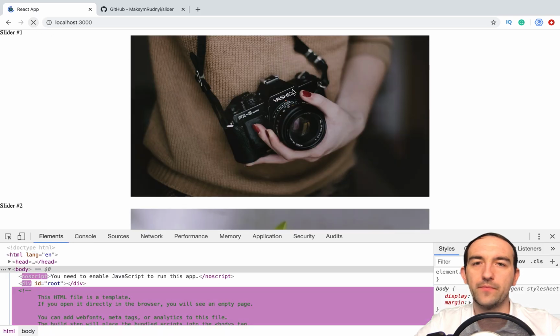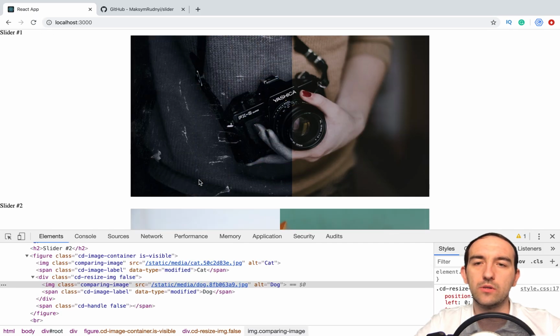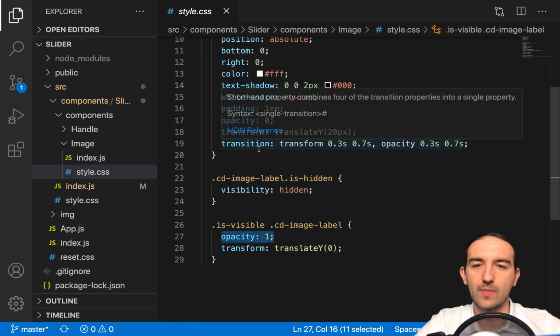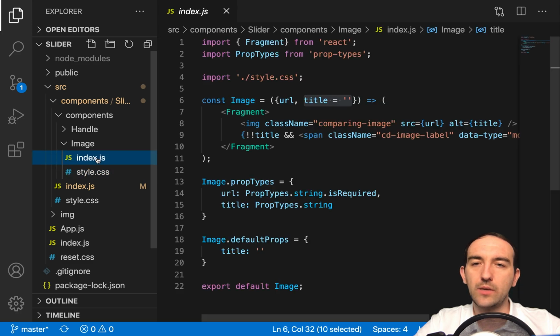Let's take a look at what we have. For example, here, as you see, we don't see it, and then we see it. So this component is the image, pretty easy, and we use it twice.